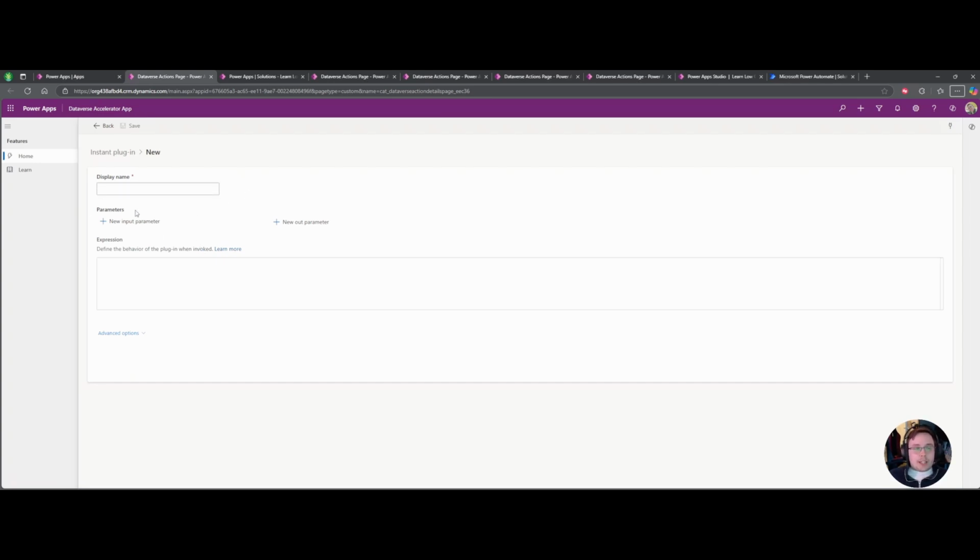Once we've given it a name, this is where things start to be slightly different. For instant plugins, we then have to define our parameters. We have an input parameter and output parameters. This is important because our input and output parameters define what information we have to feed into our instant plugin for it to work, and what information we want to get out of it.